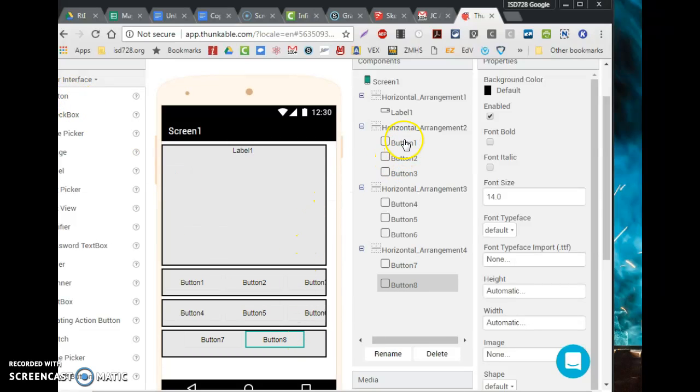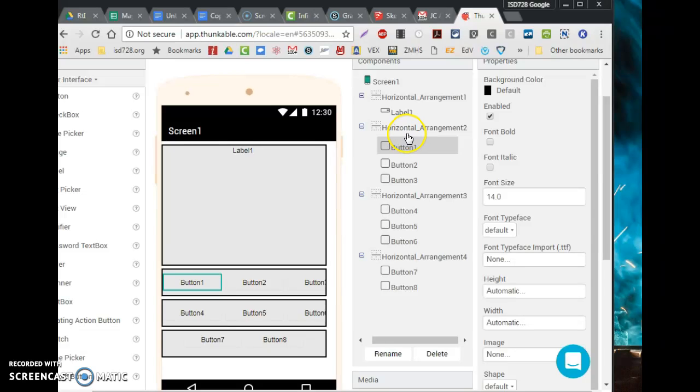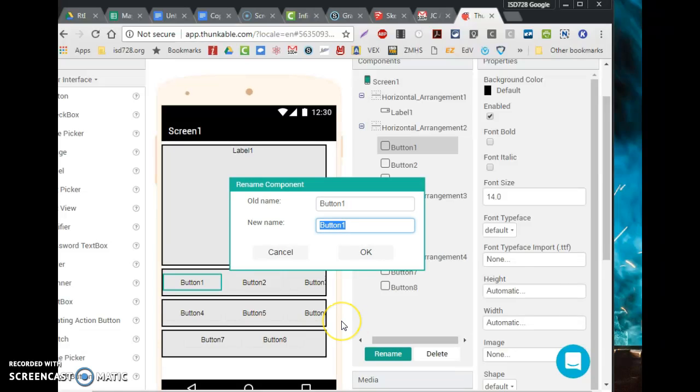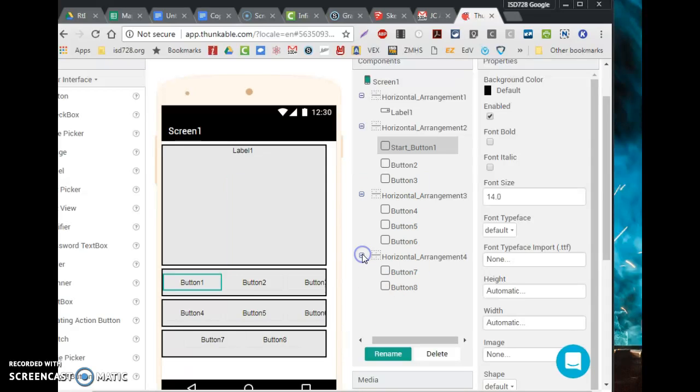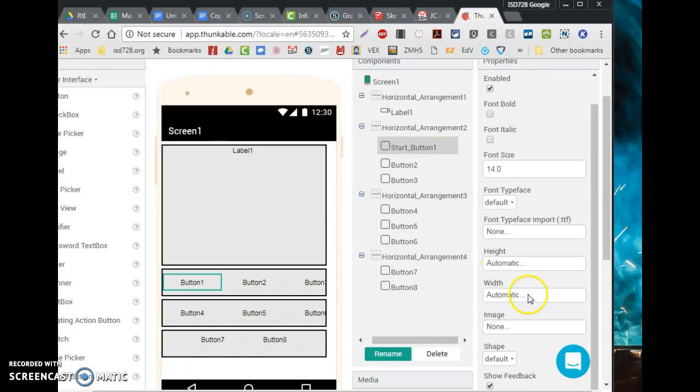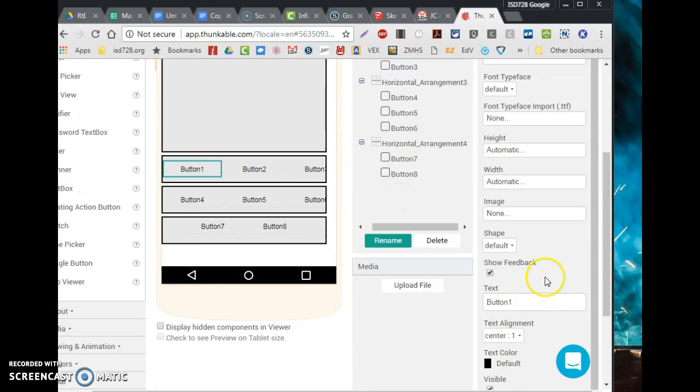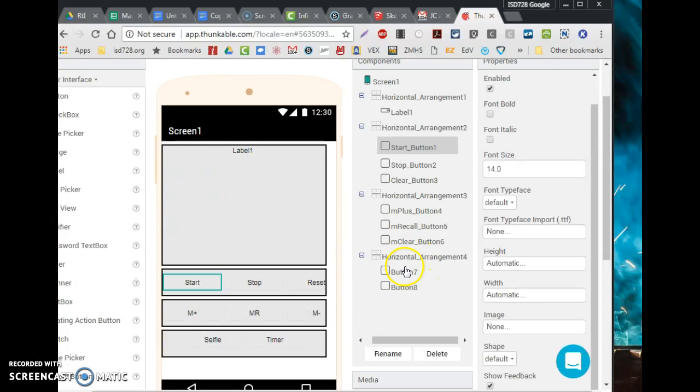So these buttons, I'm going to change all their names. I'm going to rename the button itself. I'll call this one Start. And then I'm going to change the text on it to match. Right now my text says button 1. I'm going to call it Start. Okay, I do the same for the rest. I'm going to change all the names. Got 2 buttons to go yet.